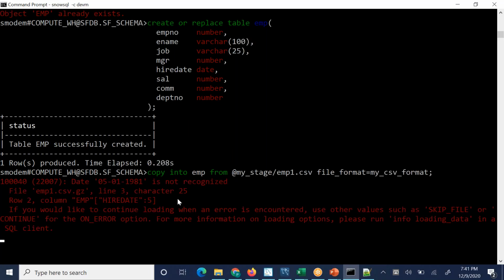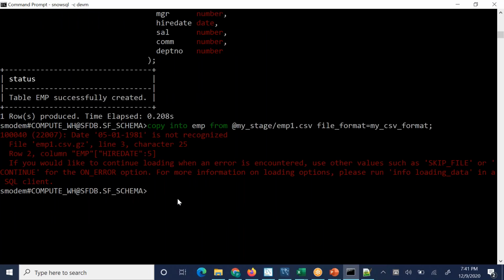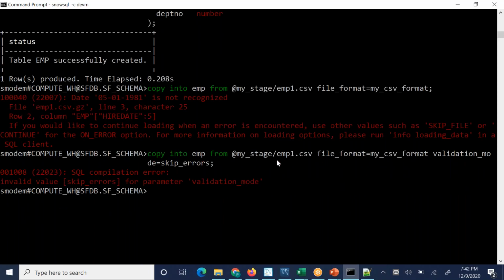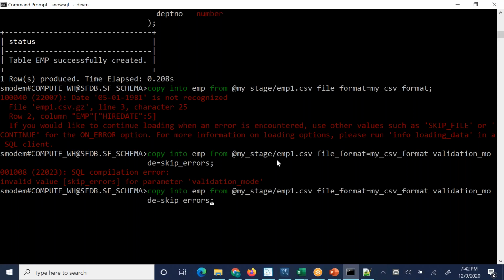This I'm trying to do. This emp hire date cannot be recognized. The dates are in different formats. It doesn't validate as a date, and then it fails. And if you want to continue, I want to see what validation mode is. Validation mode equals.